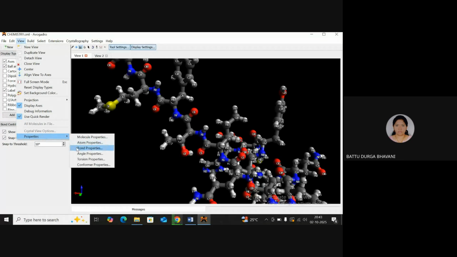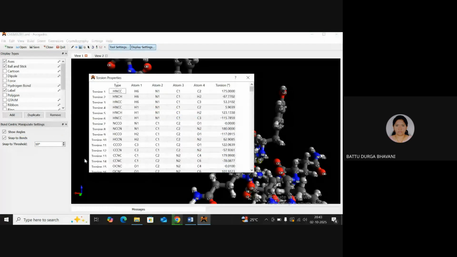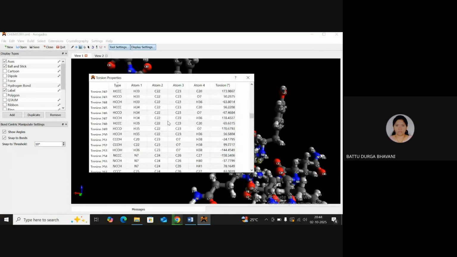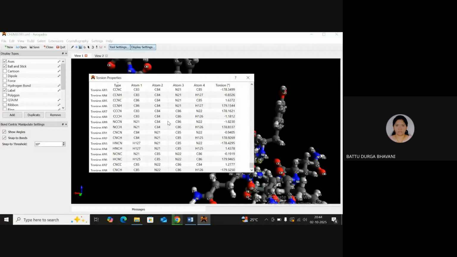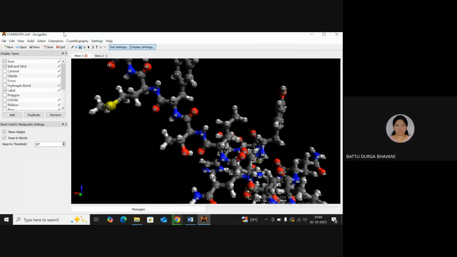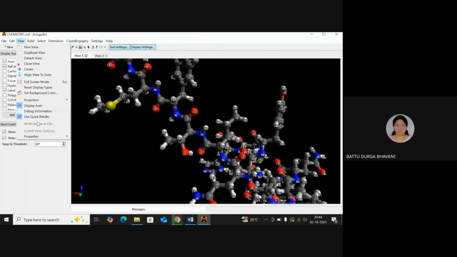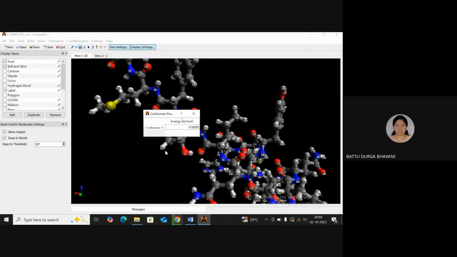The next properties we have are torsion properties. These are the torsion properties between the atoms which we have used, and in total we have used 698 atoms in this. And the last one is conformer properties, which shows how much energy we have used here.